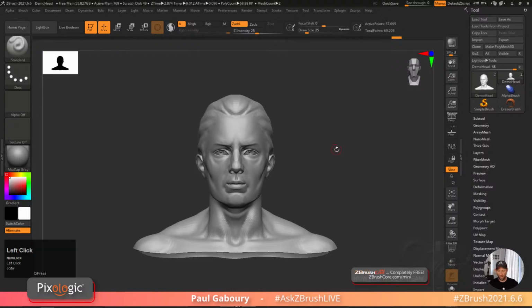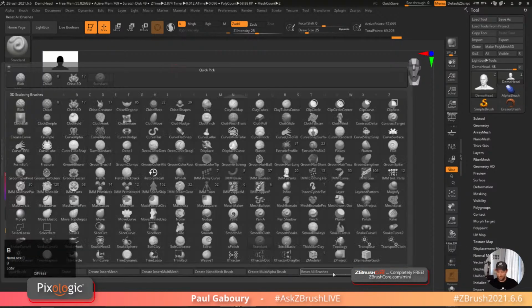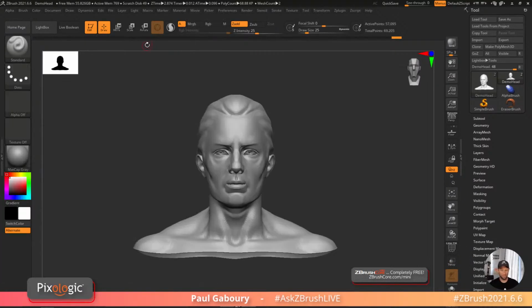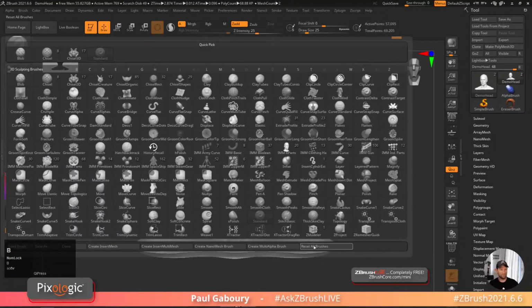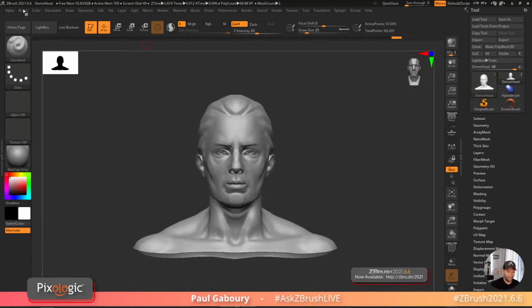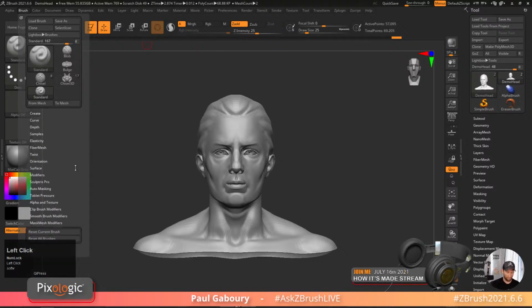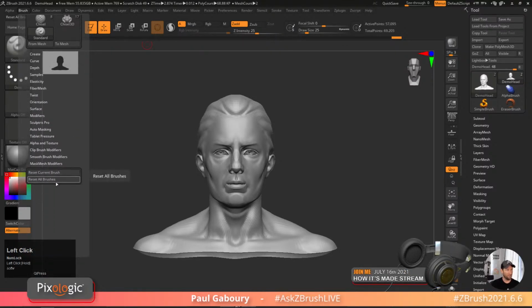So then if you're trying to do it in the session, then this is what you want. Reset all brushes. All my graphics are in the way. Click this for the session. That's it. You either get it right here when you hit the B key, or it's in the brush palette itself. It's right here at the bottom.